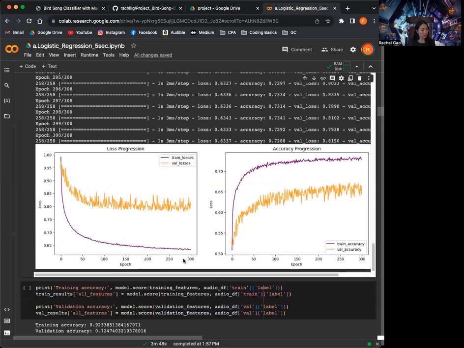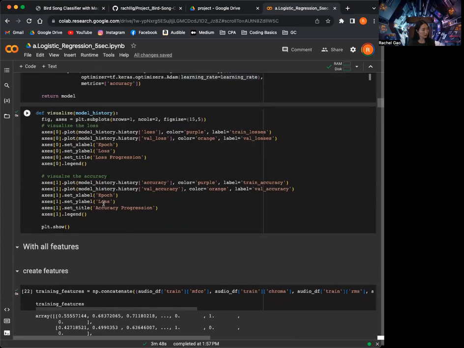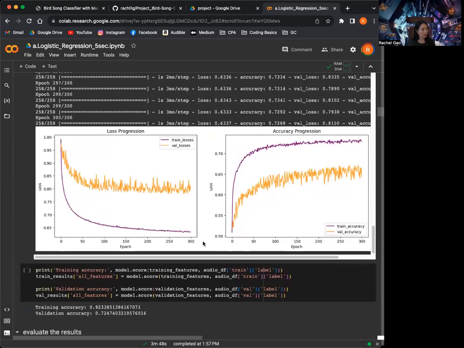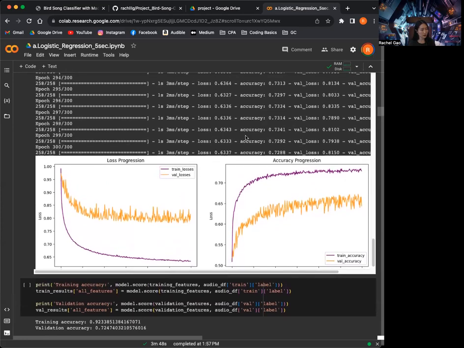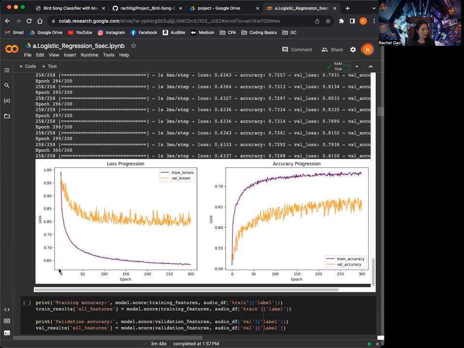So the x-axis is the epoch and the y-axis is loss or accuracy. I realized I didn't change this to accuracy, so I am going to have to change this here and rerun this in a bit. I'm just going to leave this for now because this is going to take some time to run. But for the sake of this video, I'm just going to go over these plots. Essentially, the first one is the loss progression, and each epoch is the model running through all the training samples during each epoch.